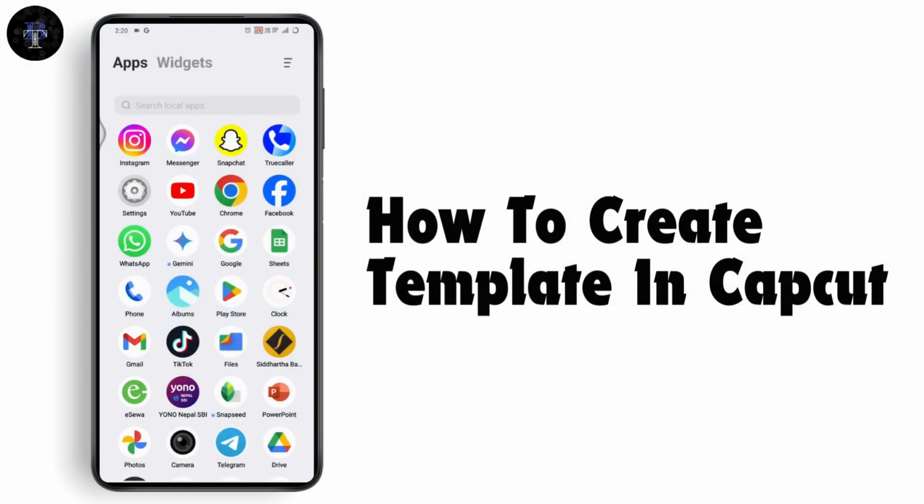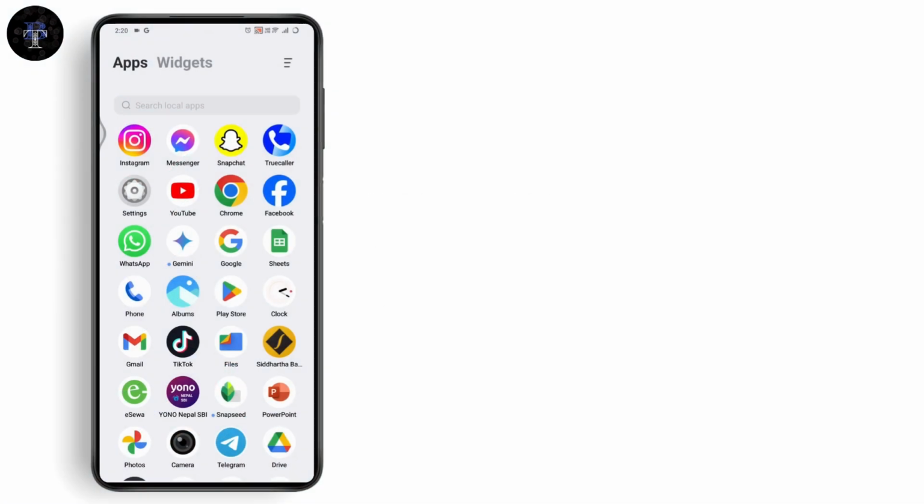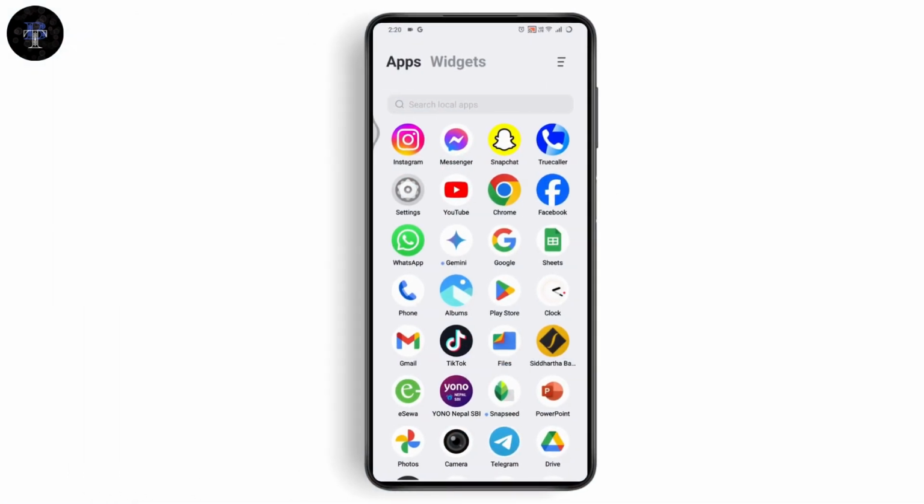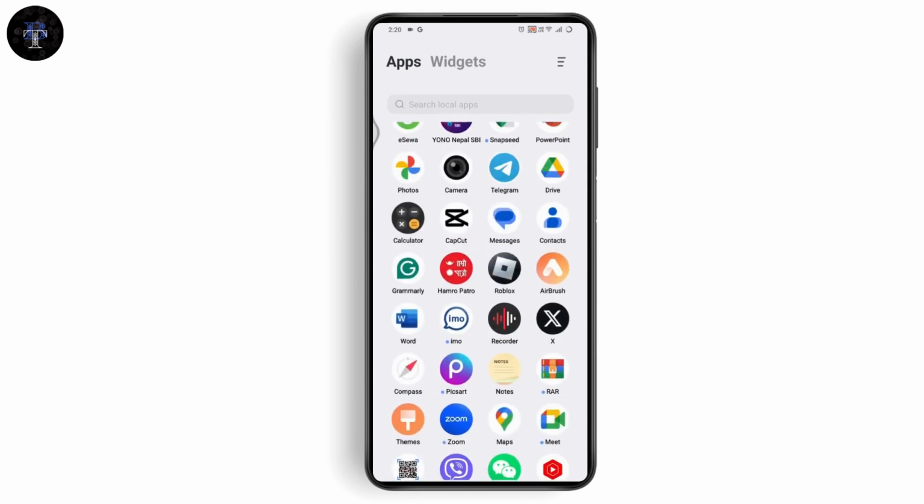How to create a template in Capcut. So if you want to create a template in Capcut, then first you need to open up your Capcut application.